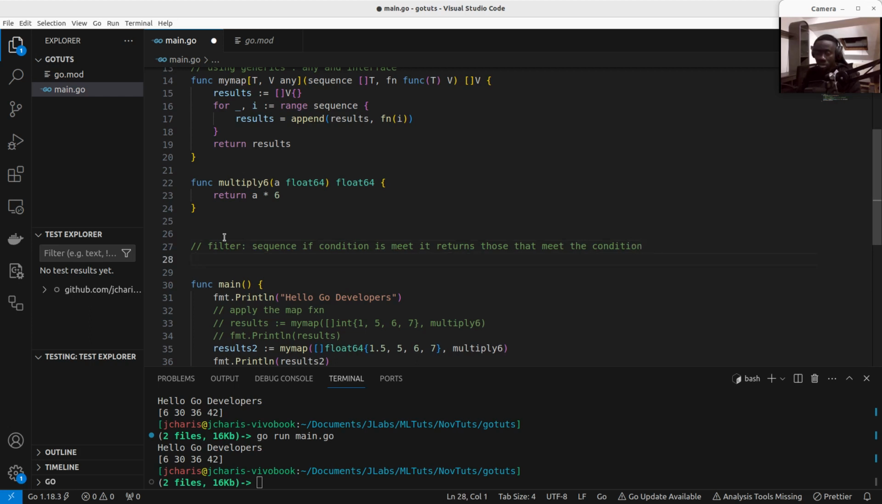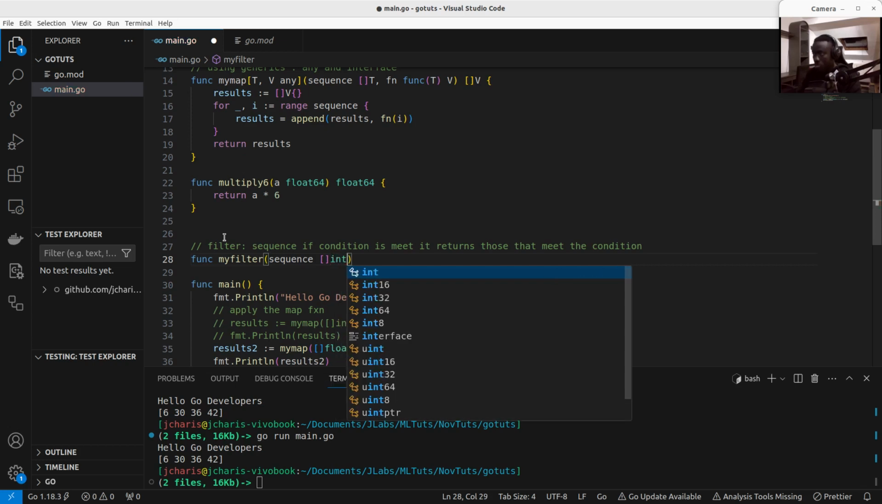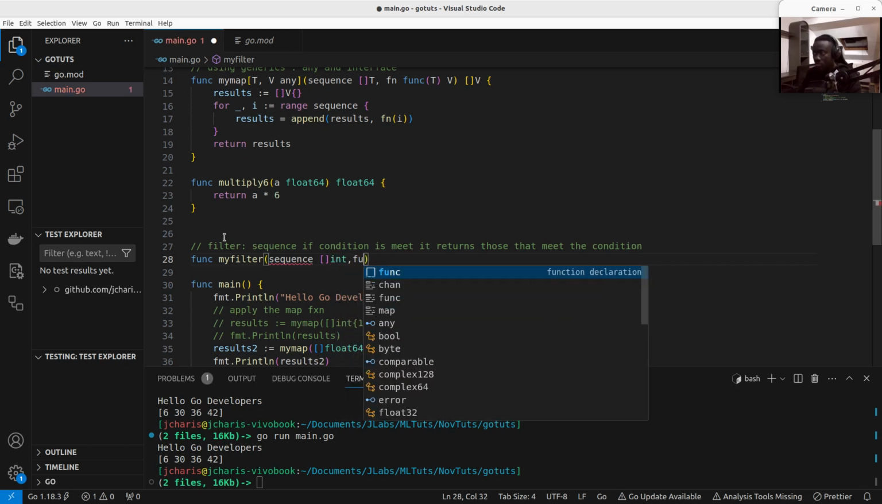So let's see how to work it. It's going to be my function, and I can call it, say, my filter. And this, as we did earlier on, is also going to take in a sequence. So for now, let's use int to make it easy for everybody. And then it takes in another function.